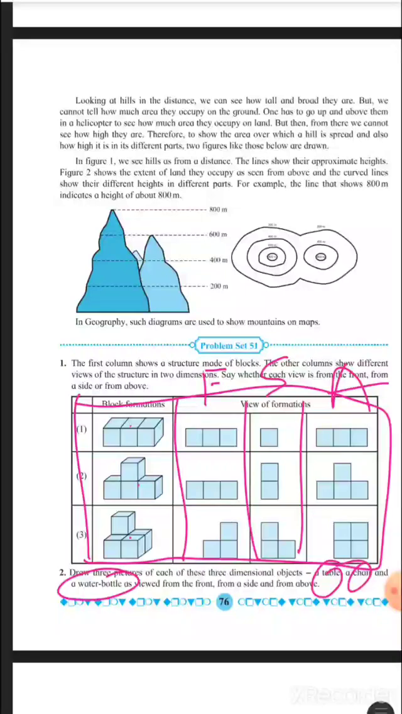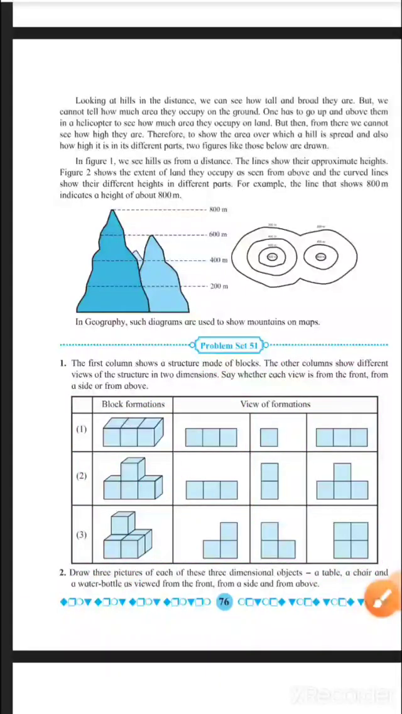You will draw the table from front view, you will draw the table from side view, and you will draw the table from above view. Complete this exercise in your maths notebook.